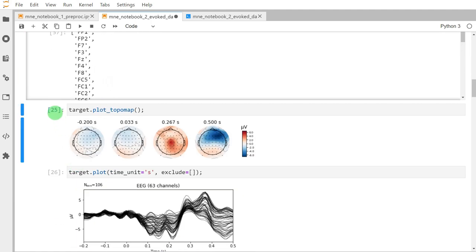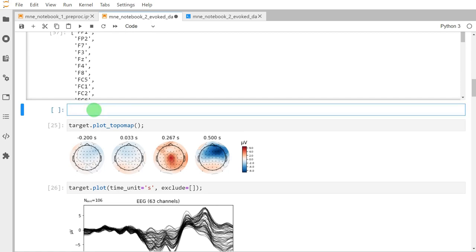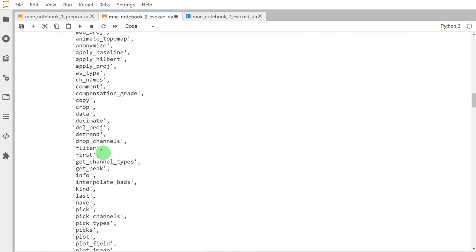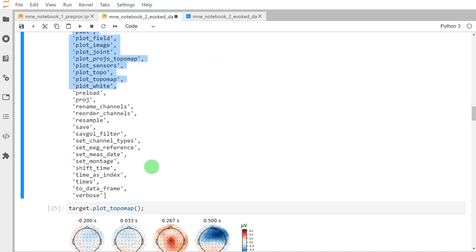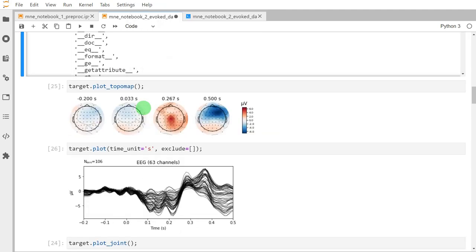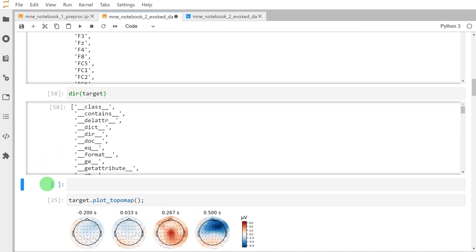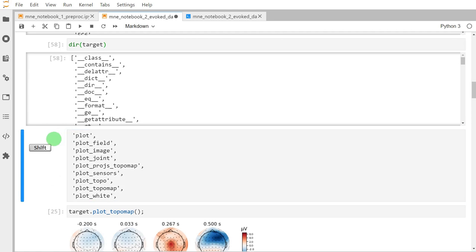Now the next step is to explore the visualization capabilities of MNE. For that we call our dir function on target, just to check what kind of plot functions we have here. We usually look for these functions: plot field, plot image, plot joint, plot topomap, plot sensors, plot topo, and some other methods. So we're interested in these methods. Let's pick some of them and explore. Let me just copy paste for reference.